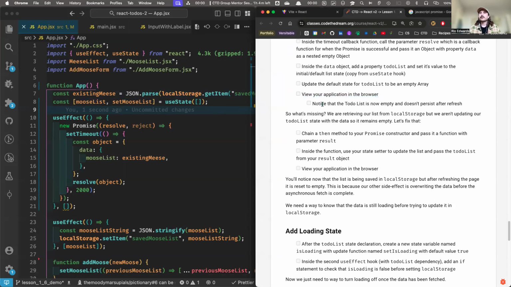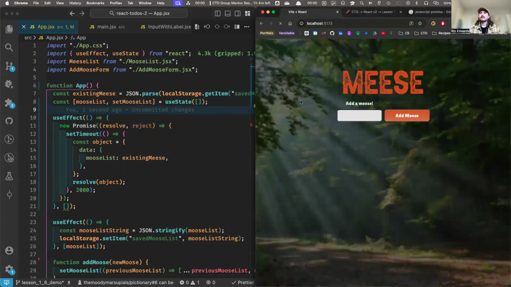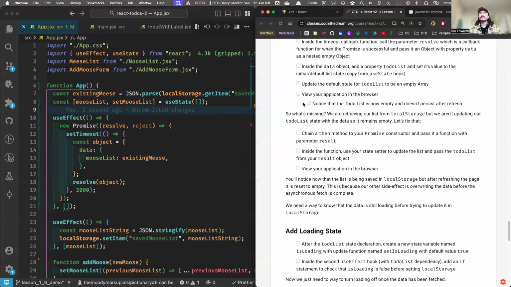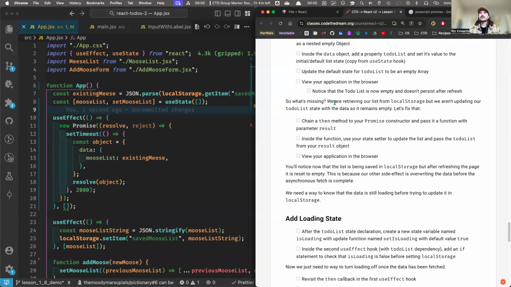View your application in the browser. Notice that the to-do list is now empty and doesn't persist after refresh. Let's see. Yep, it's empty. I'll try adding a new moose and then refresh, and it's gone. Okay. So what's missing? We're retrieving our list from local storage, but we aren't updating our to-do list state with the data, so it remains empty. Let's fix that.